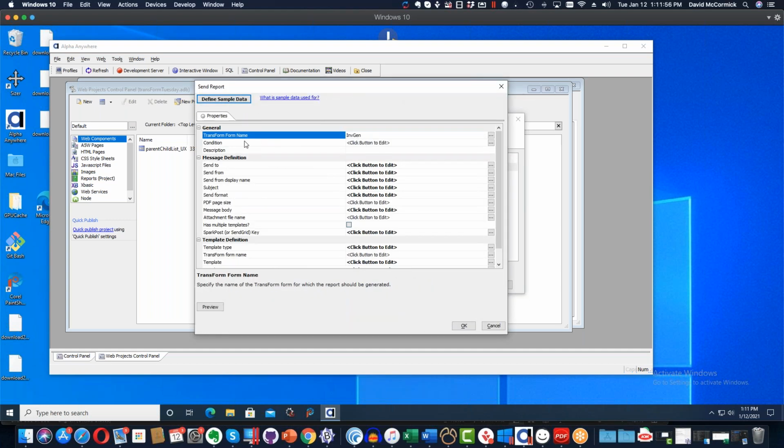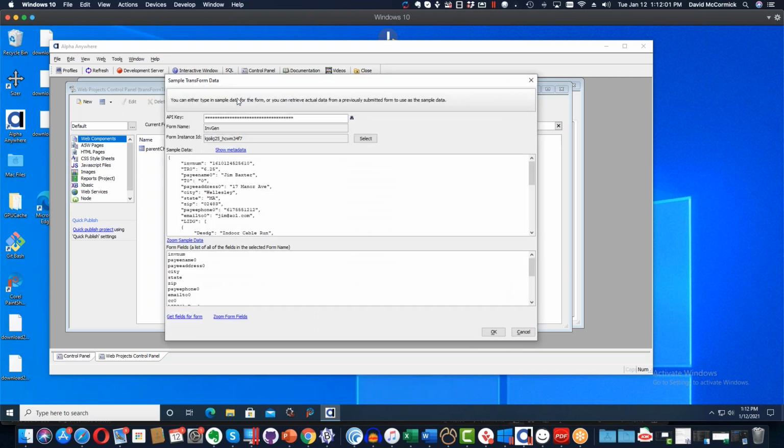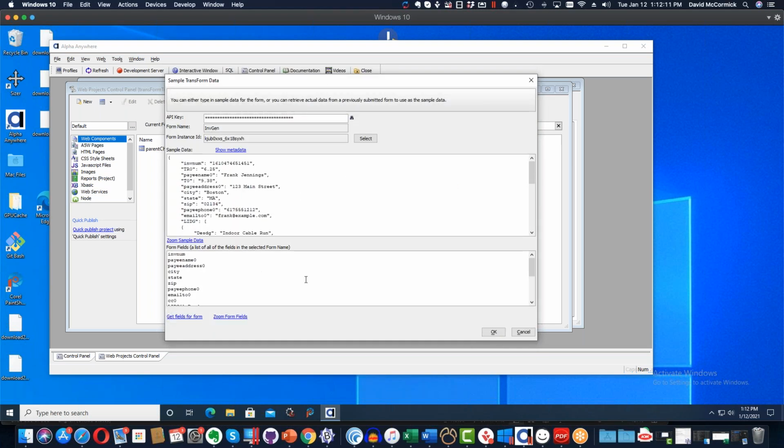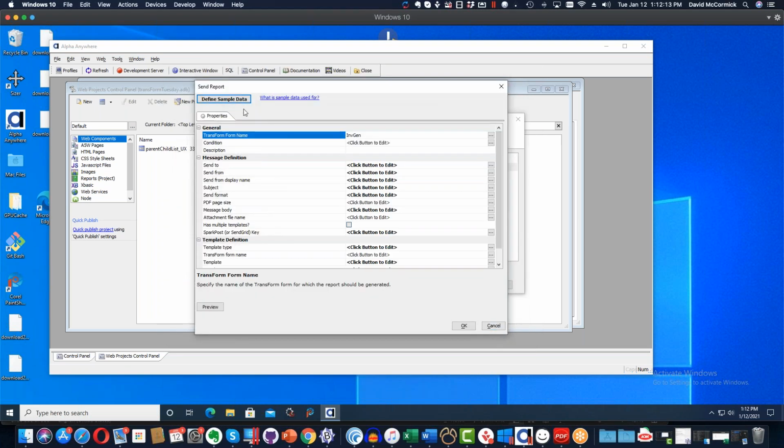The first thing we're going to do is grab the sample data. So here's the sample data that has been grabbed. And again, I'm going to grab a more current version of it. So I'm going to say select, and I'm going to grab this one. Okay. And you're going to need some sample data in there in order to be able to create your report. Otherwise, Alpha isn't going to know what fields are available to you to put into your template.